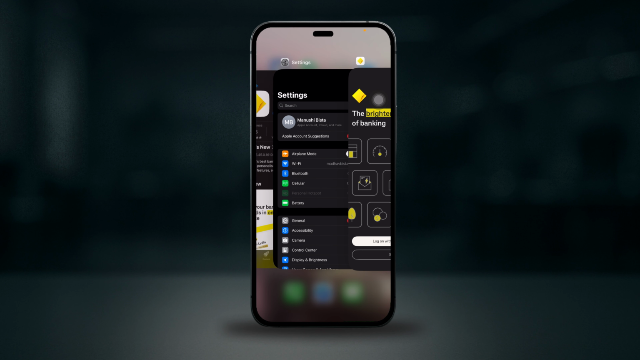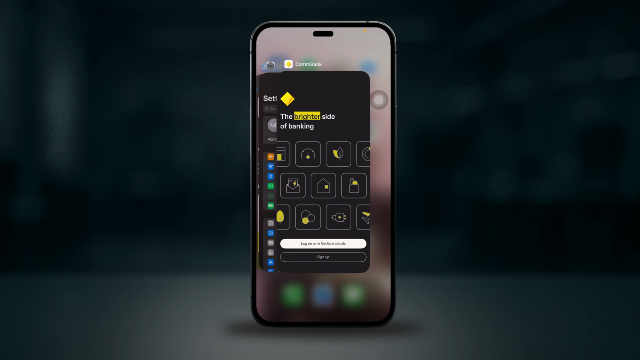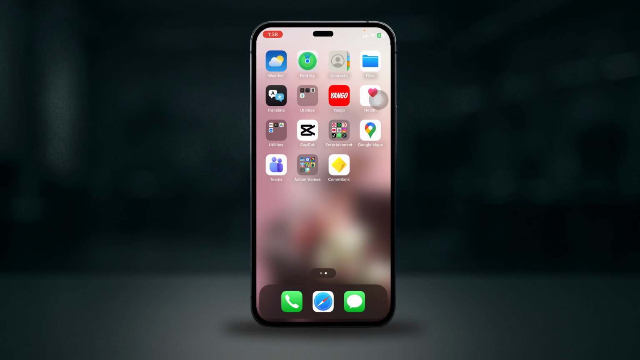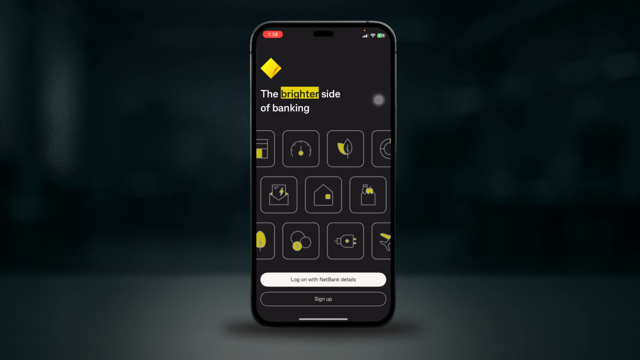Then swipe up from the bottom of your screen, look for the app and swipe it away. Reopen the app and try submitting the payment again.